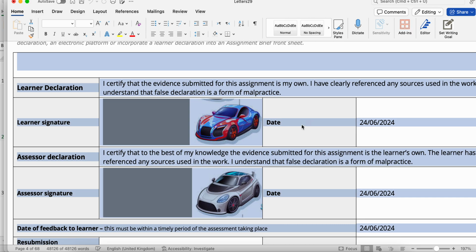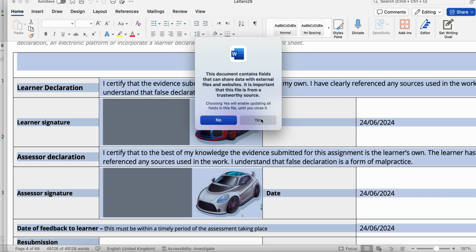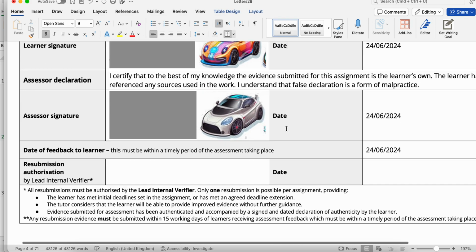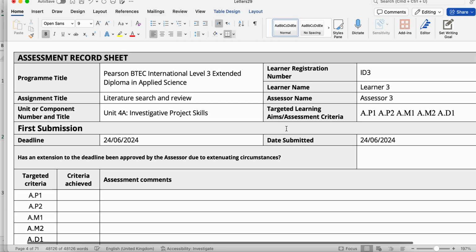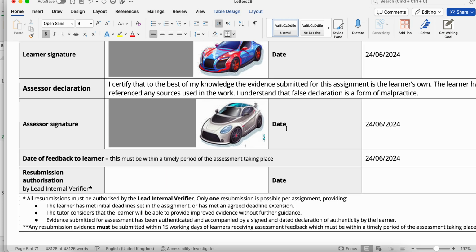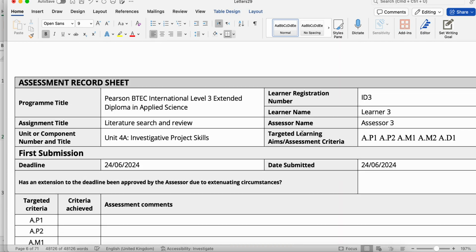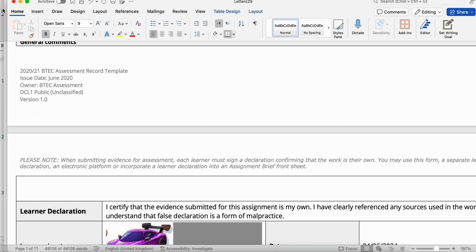Just checking a little bit. And once you've done this, it will fix it for each one. So each individual record sheet will now be perfect for each person. Okay, of course, yours will be pulling up signatures instead of cars. It's just the idea. Okay, and that is the record sheets done.